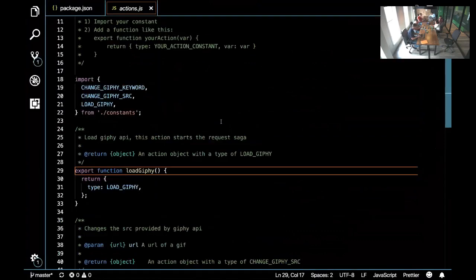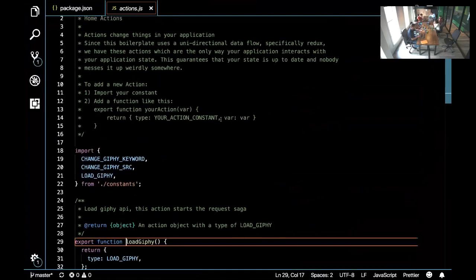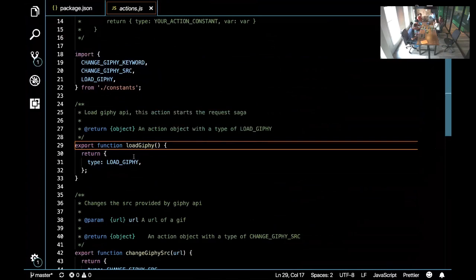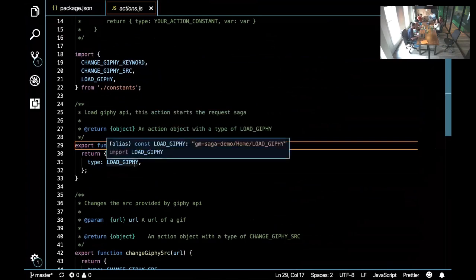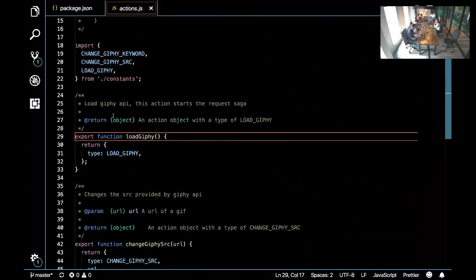Yeah, here we go. So now we're in the actions folder, and the template I use actually provides very clear directions and notes above it. So if you ever have to come back to this template, there's a really good step-by-step additional breakdown of what is happening under the hood. So here, loadJiffy only returns a type, which is LOAD_JIFFY. LOAD_JIFFY is a constant that's defined in a separate file of constants within the same folder.